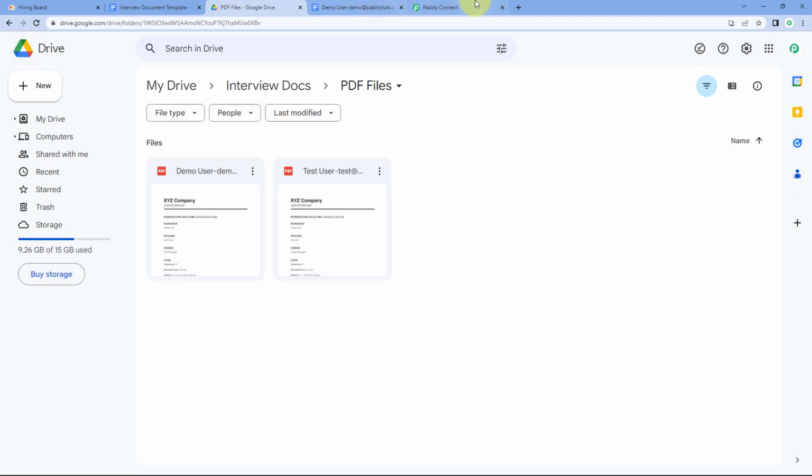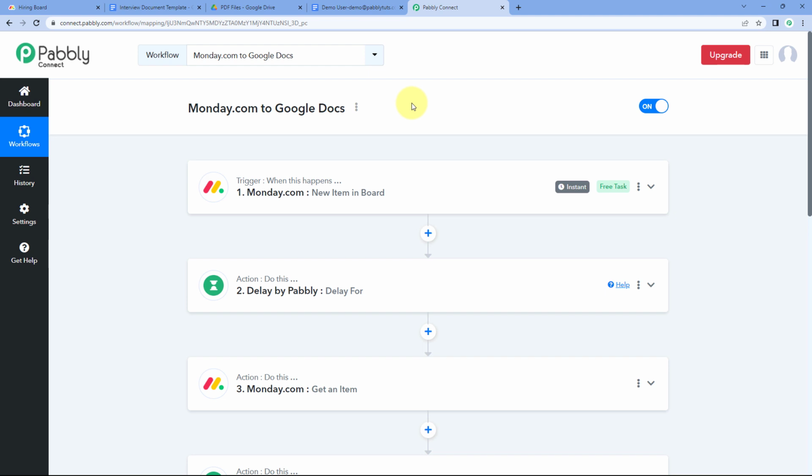So in this way, you can see that this automation workflow is working perfectly fine. And using this automation, with the details of the item which we are creating in mundane.com, you can automatically create a document and add the PDF file of that document into Google Drive. Not just these applications, you can connect plenty of other applications with Pabbly Connect.